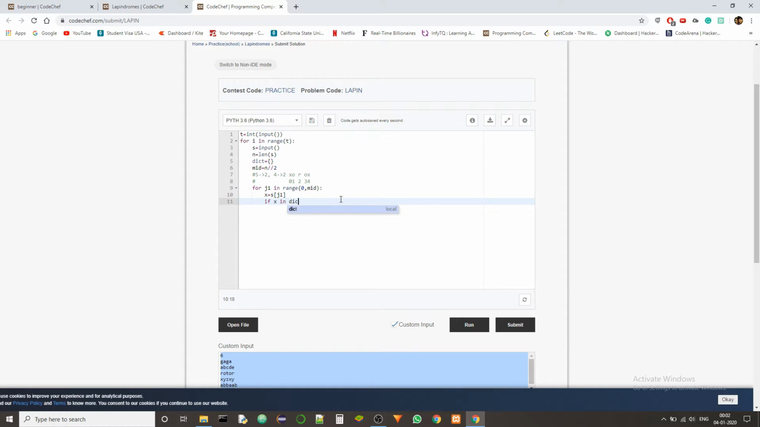in the dictionary, so if we can find x in the dictionary already, which means it has been added into the dictionary, then we just do dict of x plus equals to 1. So we are just incrementing it. But if we haven't found it, then we insert it into the dictionary and put its value as 1. Right, so it means we just saw it once, so we are putting its value as 1.